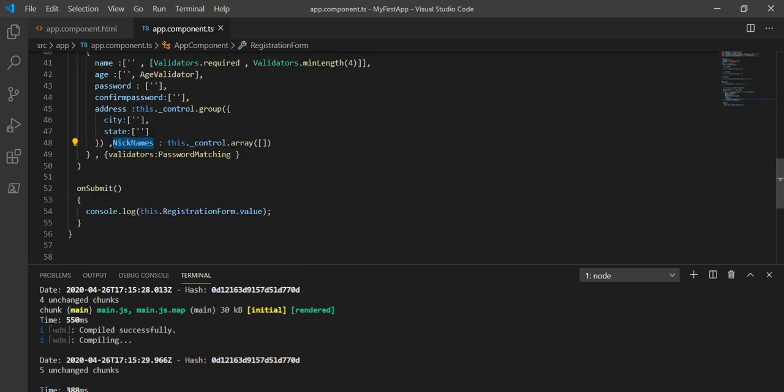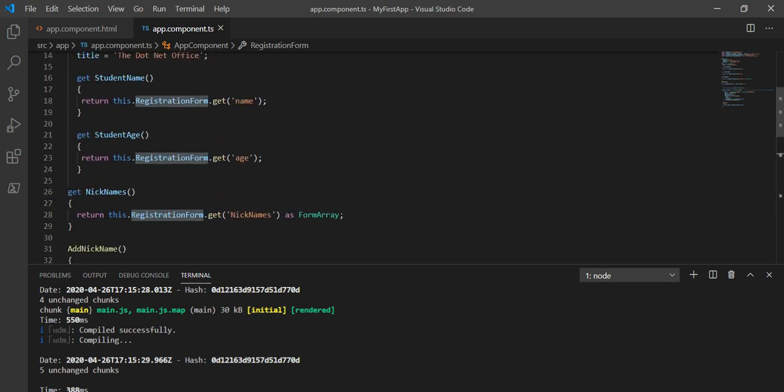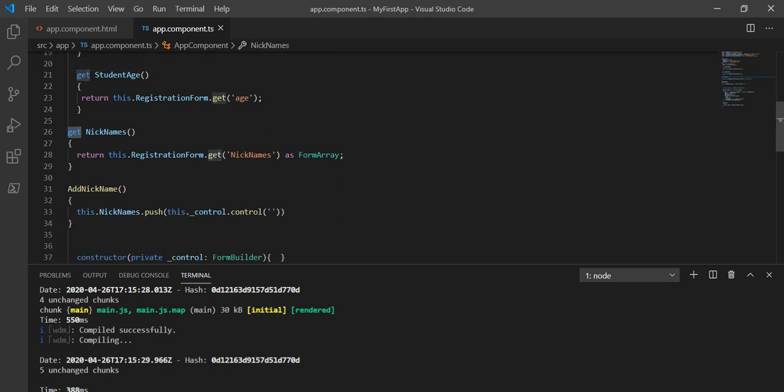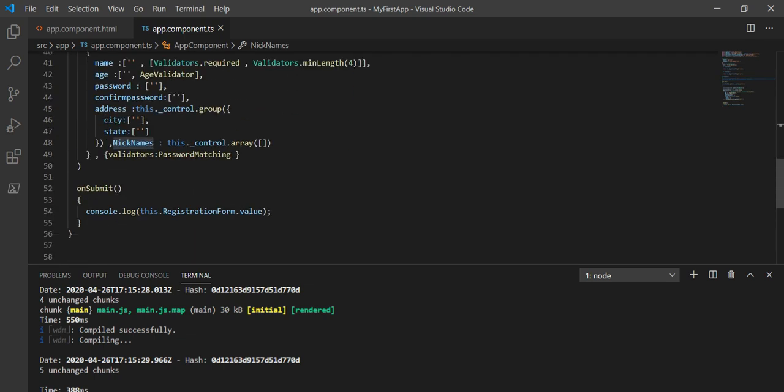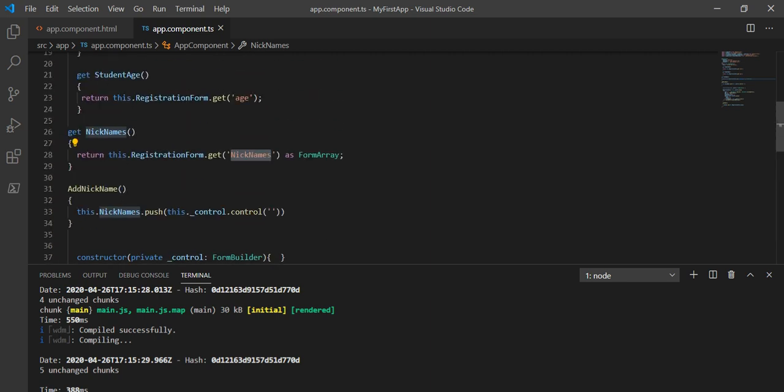After adding this control under the registration form, we have created one get property, and what it is returning, basically, is this dot registration dot get, because this nickname we have added here, so we are getting this nickname as a form array. After adding this we are pushing it into the control. When a user clicks on this function, it will take this name, and basically this nickname is the form array, so it will push to the control. So now this is done from the component page.